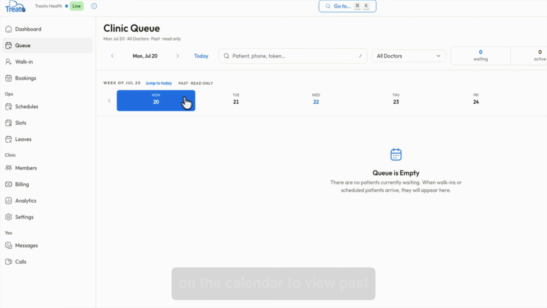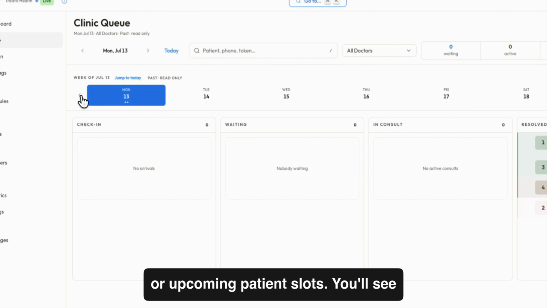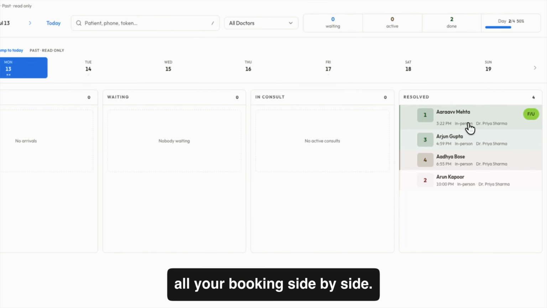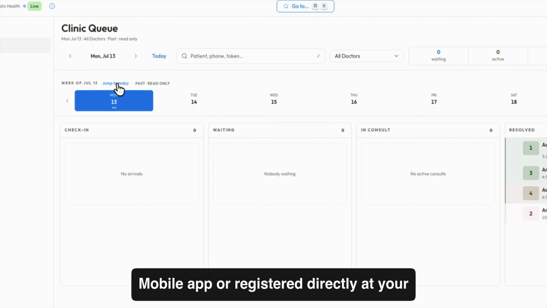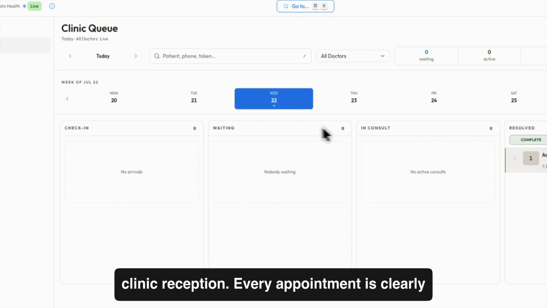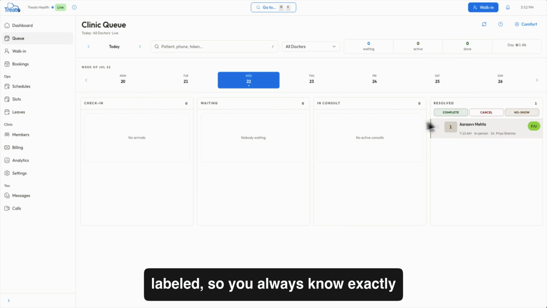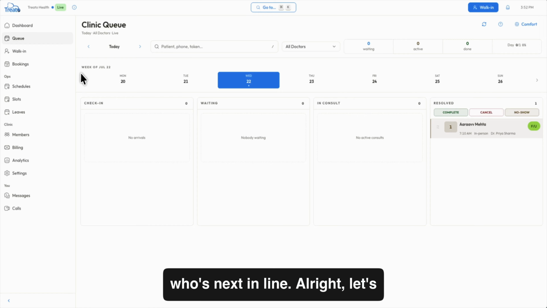Simply select any date on the calendar to view past or upcoming patient slots. You'll see all your bookings side by side, whether patients booked through the Treato mobile app or registered directly at your clinic reception. Every appointment is clearly labeled, so you always know exactly who's next in line.